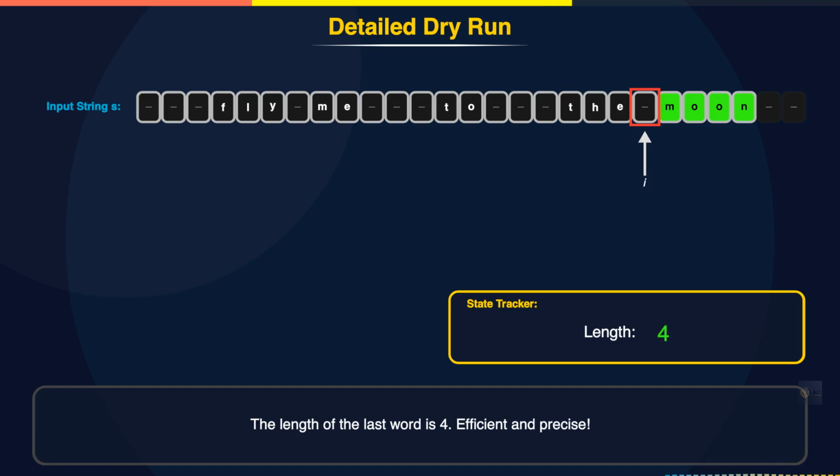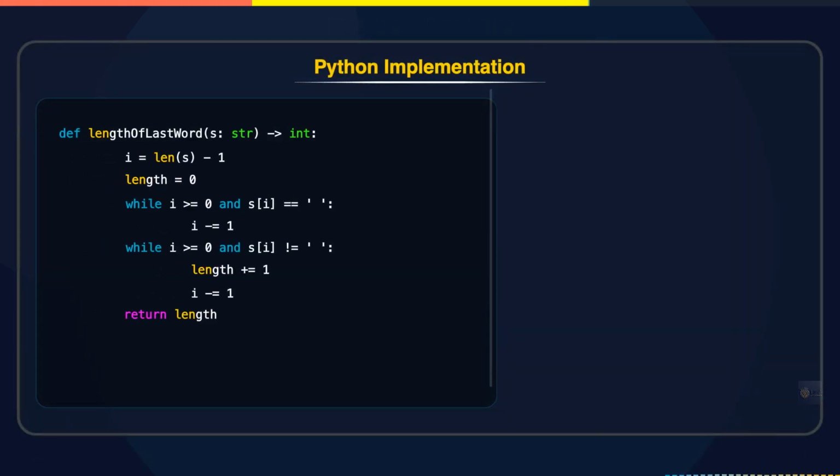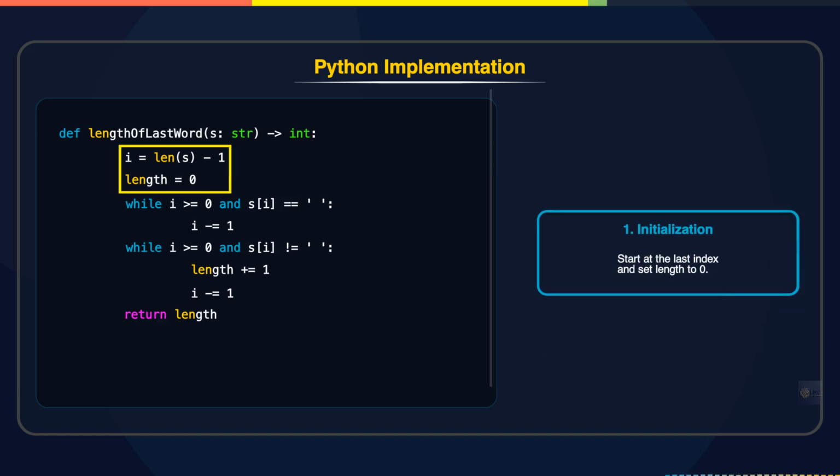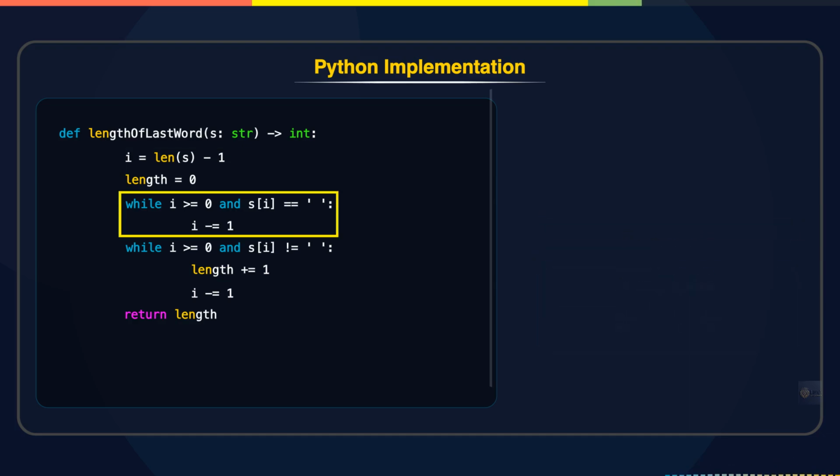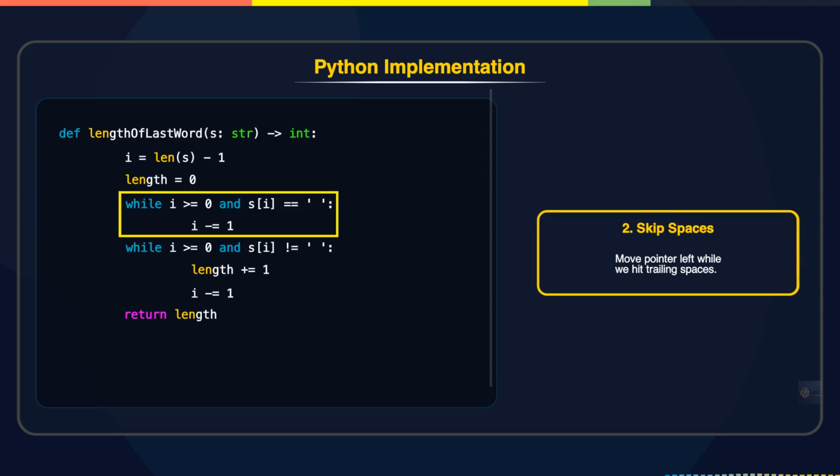Now that we have walked through the logic visually, let us see how this translates into our Python code. We define a function called lengthOfLastWord that takes a string S as input. Inside the function, we initialize 2 variables, i, set to the last index of the string, and length, set to 0. First, we use a while loop to skip trailing spaces. As long as i is greater than or equal to 0 and the character at index i is a space, we decrement i. This moves our pointer to the last character of the last word.